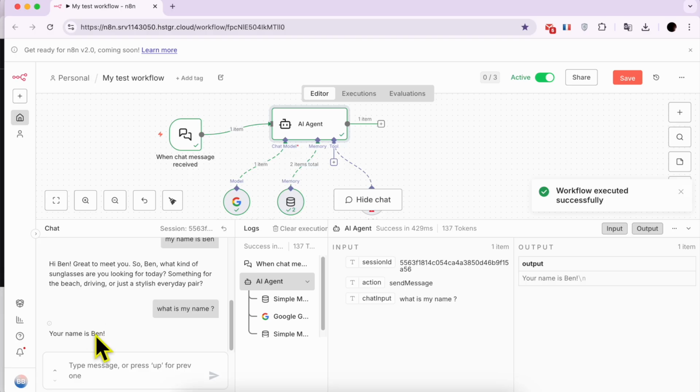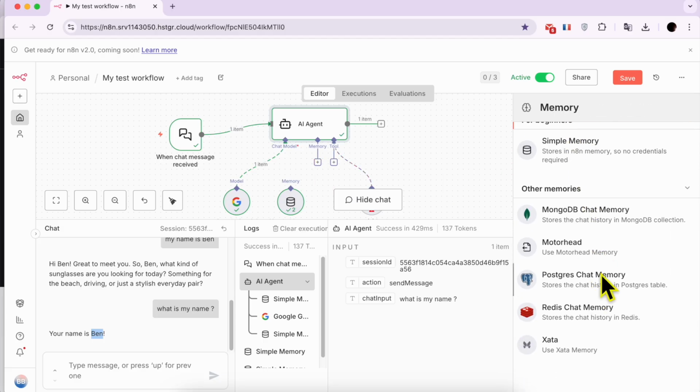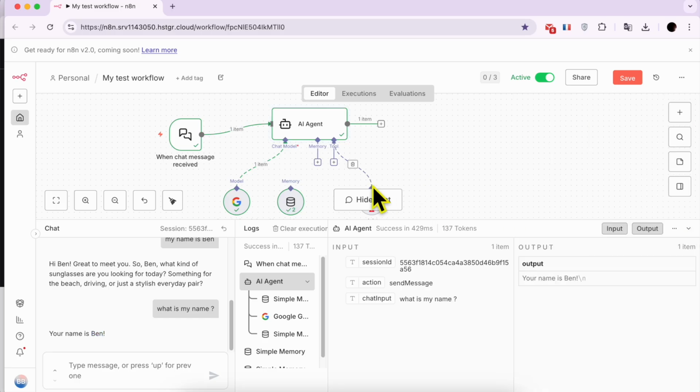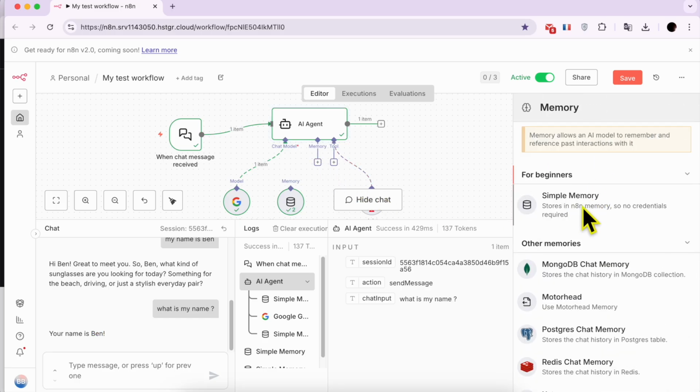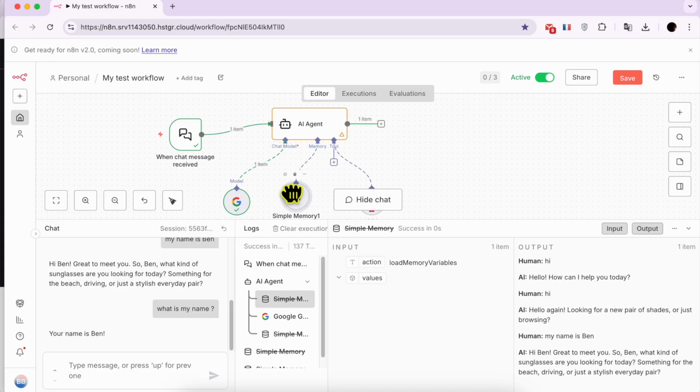Your name is Ben. Using only the chat model memory, it remembered my name back. So here there are multiple types of memories you can set up. This is the simplest memory type that you can add to ChatGPT. Just click on this plus icon, and here you can see a lot of types of memories. Let's add the simplest one. Let's delete the old one and place the new one.